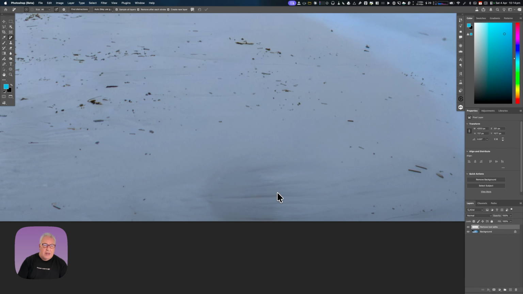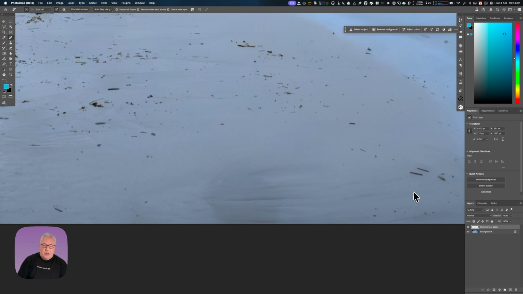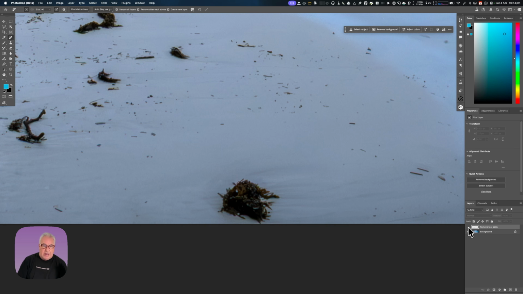If we come down here, zoomed in to about 200 or 300%, and look at the sand after it's taken away the seaweed here, you can see you really can't notice the edges. This was always the issue with these generative removal jobs in the past, that you could spot where they've been taken out. We're in the next generation of this technology now, and you really can't see it.